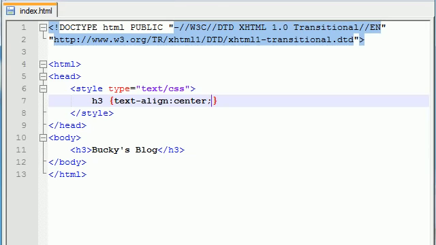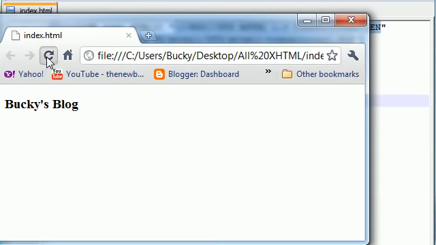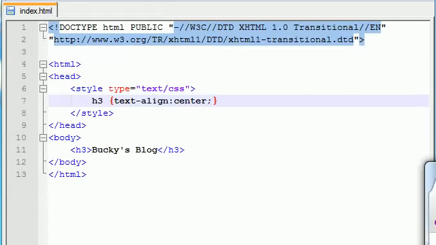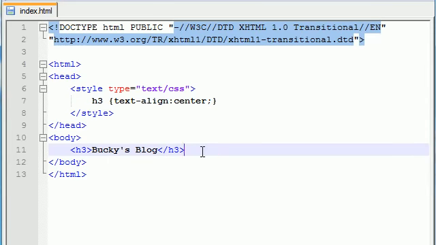So let's save this and see what we get. Refresh and check it out. Our title is now centered perfectly on our webpage. Pretty sweet, huh? Now that we have a blog, let's go ahead and blog about something.